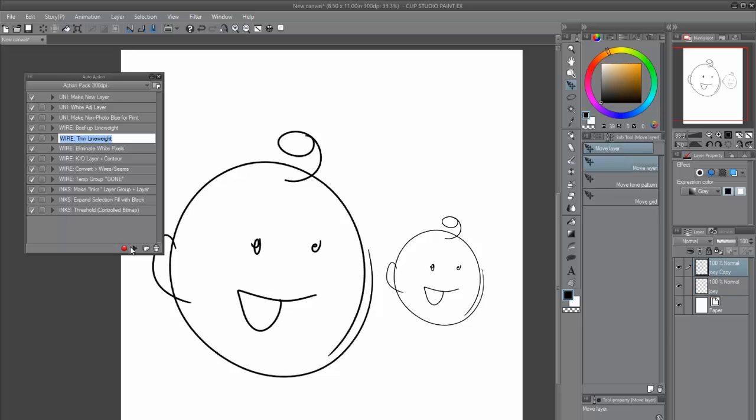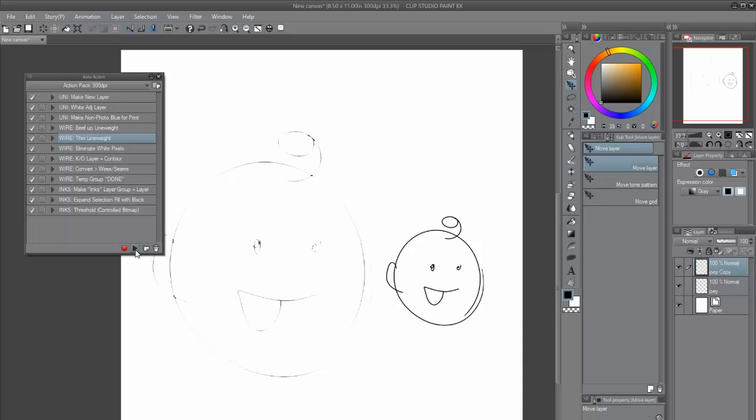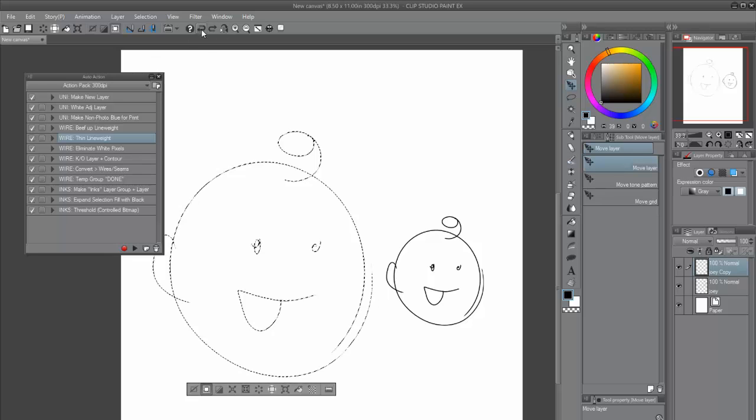All you do is you go to thin line weight, whoops, and you press play. And check it out. It's doing the exact same thing. It's reducing the line quality. And if you go too far, it can get pretty gross. So just keep an eye on what you're doing, right? And you can get it very close to your initial line art just by running that, and that's great.